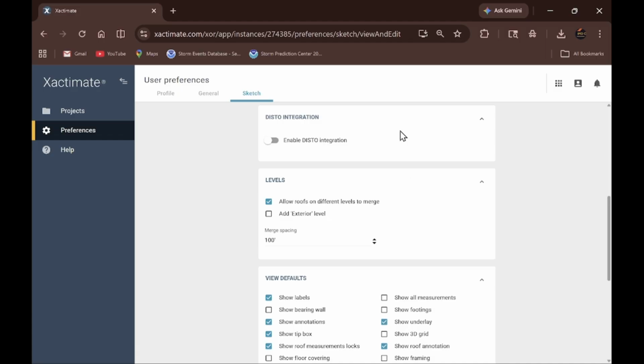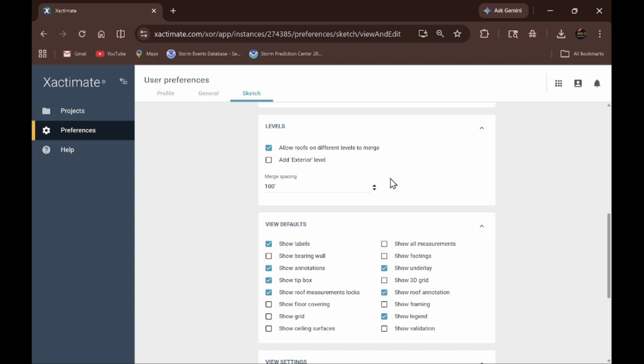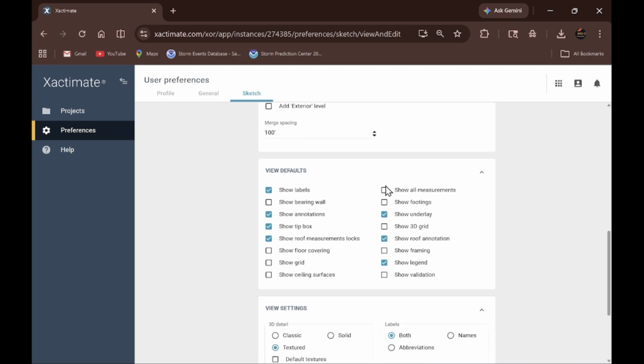Some options about levels, viewing defaults. So what are you actually shown within the sketch? Are you showing load bearing walls? Are you showing the roof right off the bat? Showing the legend, showing the floor. You can make your sketch, before you even open up a project. It can be set here in your preferences tab, so you can be streamlined if you like a certain layout.